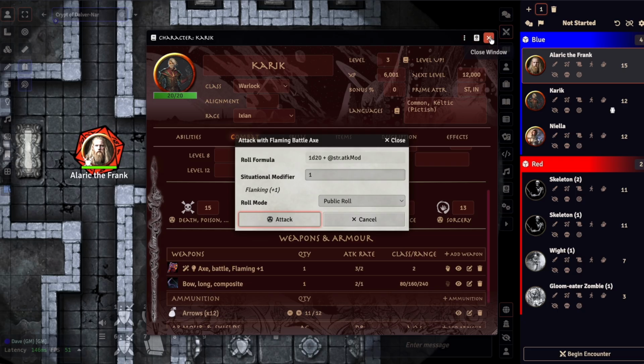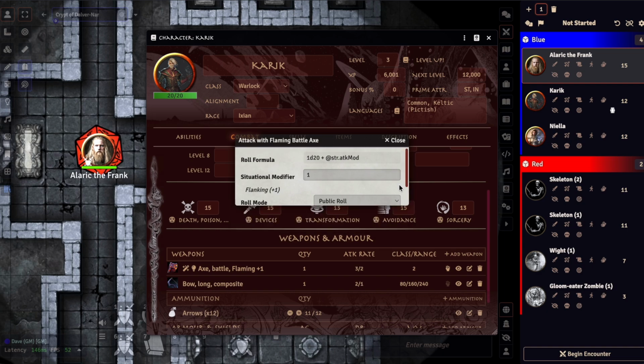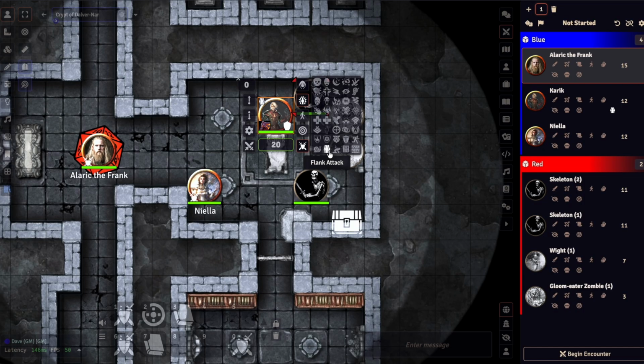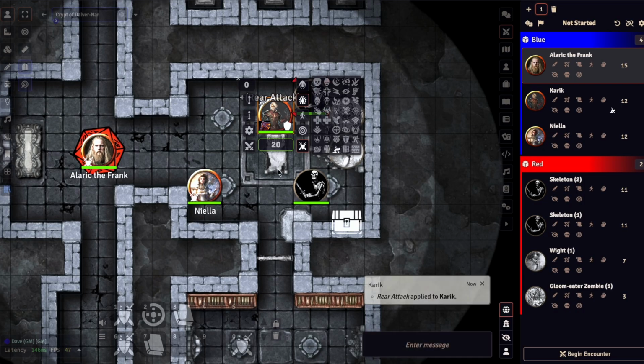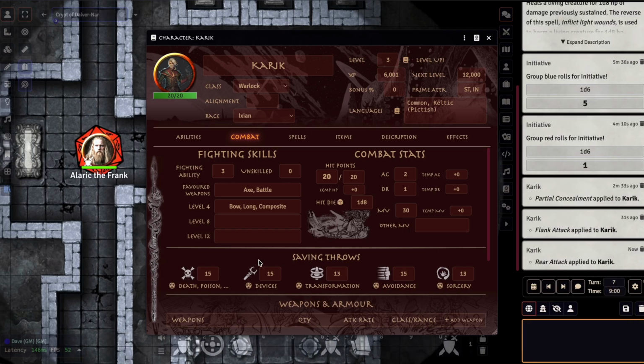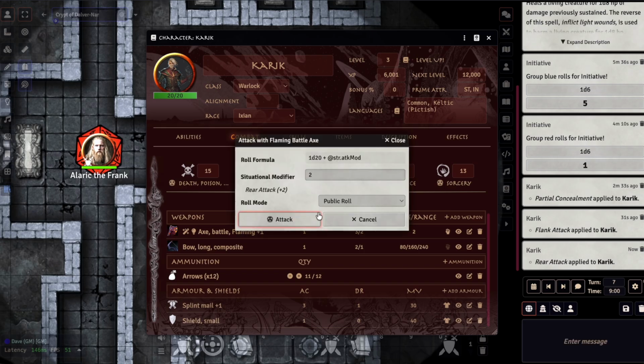So you're putting the flank attack on the person who is doing the flanking, not the person who's being flanked. And then it applies that +1 bonus. And if I change it from flanking to rear attack and do the same thing now, and you saw in the chat it says, you know, rear attack applied to Carrick. So now if I do this again, rear attack +2 bonus.